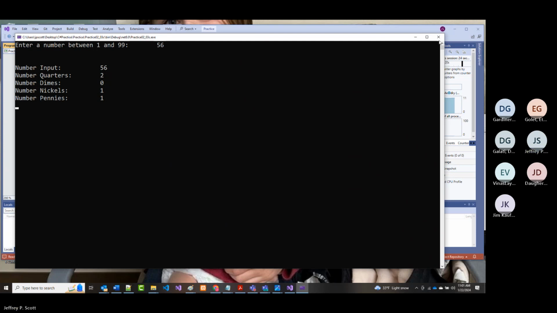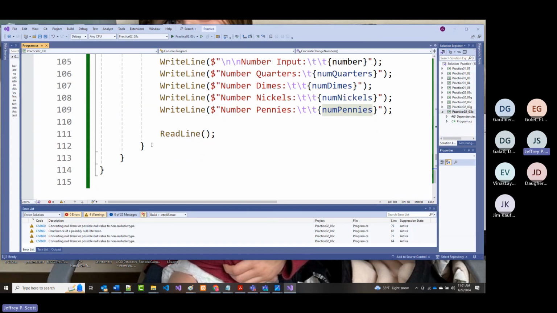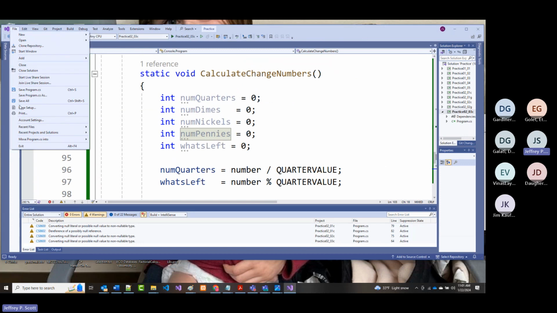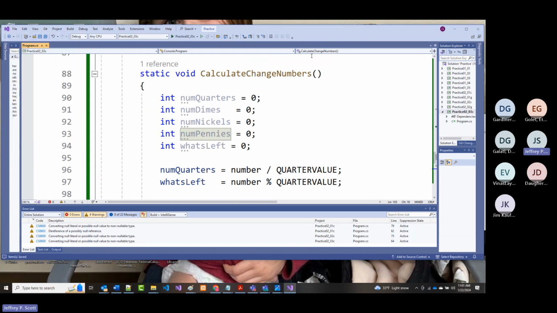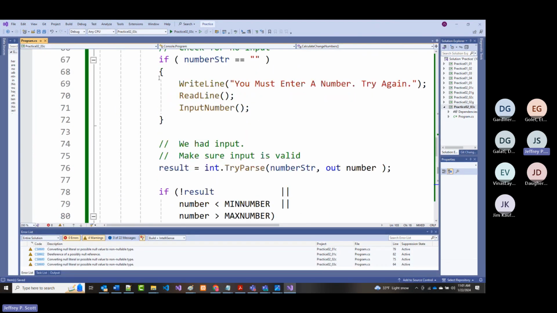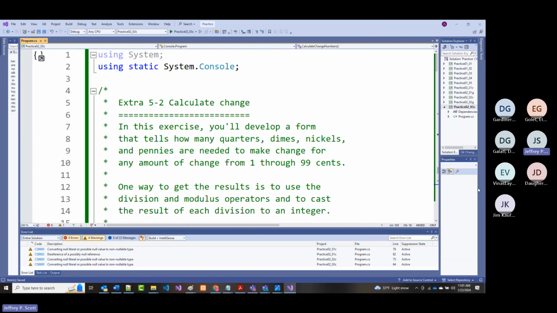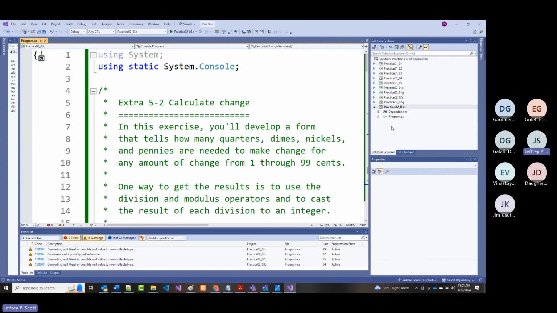All right. So that's it for this one. So let me do a file, save all. I'm going to leave this open because, as I have been doing, I'm going to use a bunch of this stuff when I write the equivalent of this in a GUI.